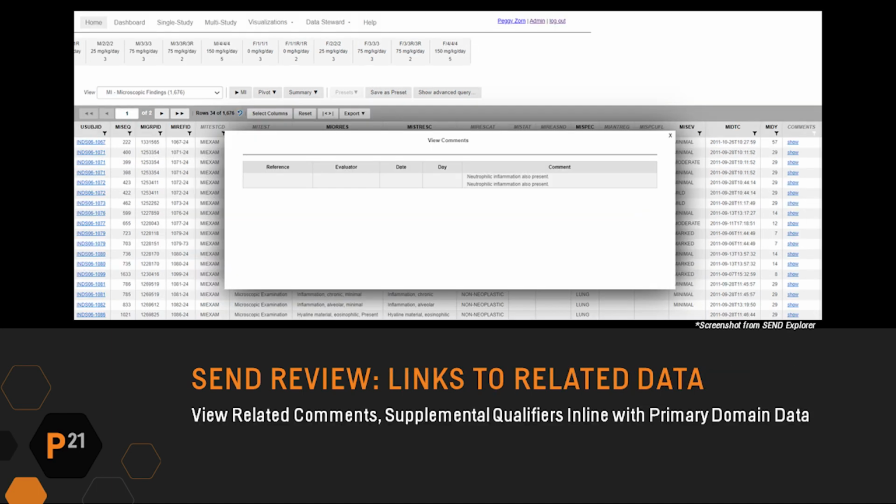This screenshot shows a SEND viewer that has direct record linking between related domains. In this case, the user can click on the hyperlink in the comments column in the microscopic findings domain to see any comments associated with the result. Having this linking in place directly in the parent domain makes QC of domains such as the microscopic findings domain much easier, as many results have linked comments, result modifiers, and linkages to the macroscopic findings domain. If they are not able to be viewed together in a viewer, then the related records must be traced manually to confirm correct linkages between the domains.